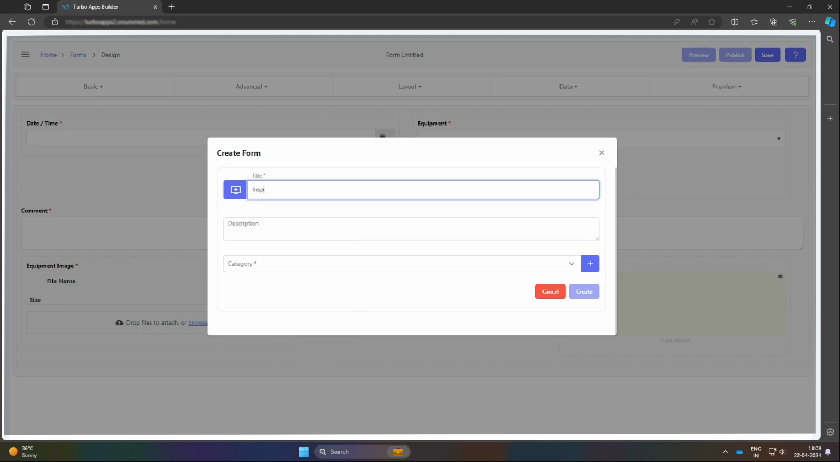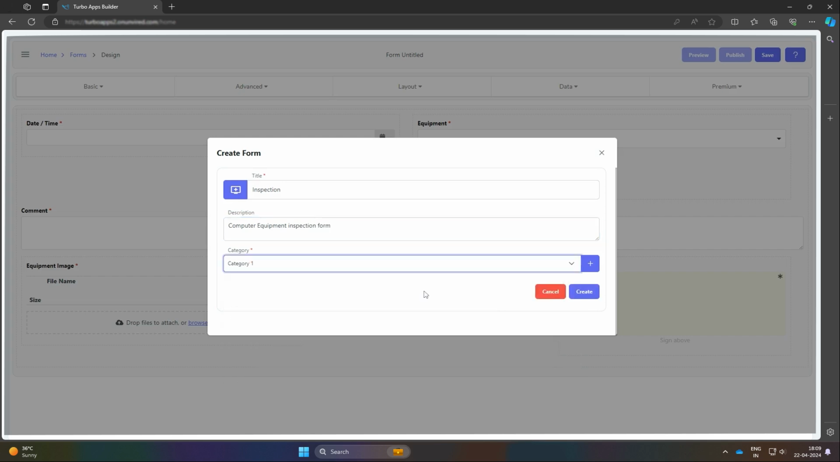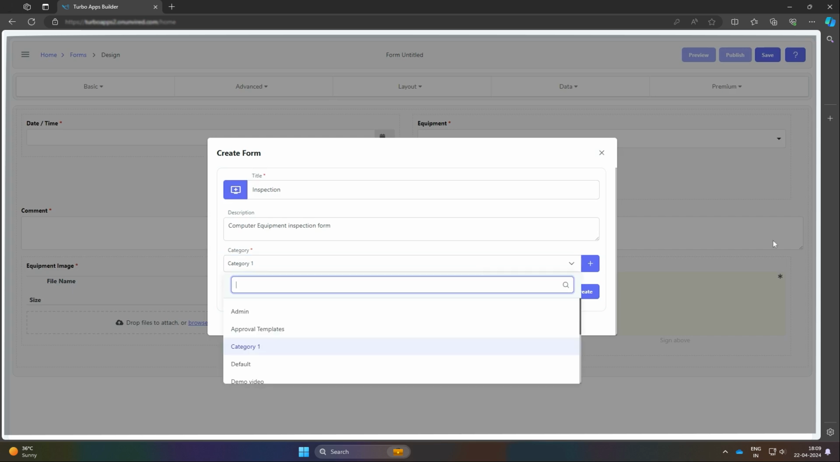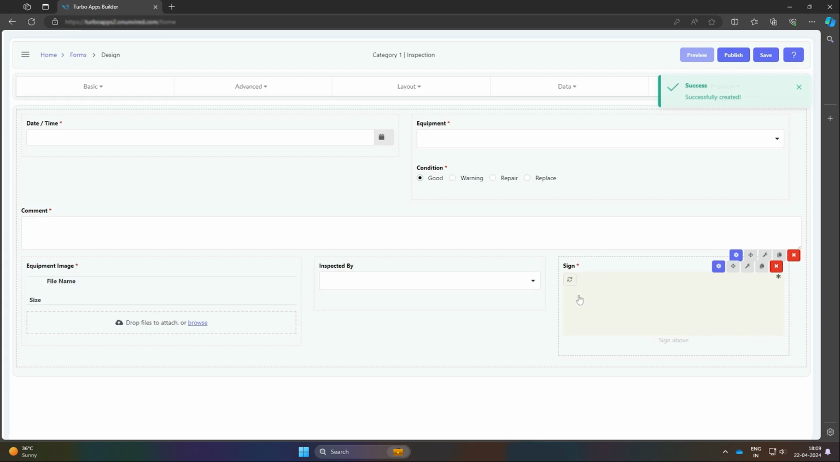Title. Enter a clear and descriptive title like Inspection. Description. Briefly explain the form's purpose, such as Computer Equipment Inspection Form. Category. You can categorize your form for better organization. Select a category from the drop-down menu. Click Save, and your new equipment inspection form will be saved.